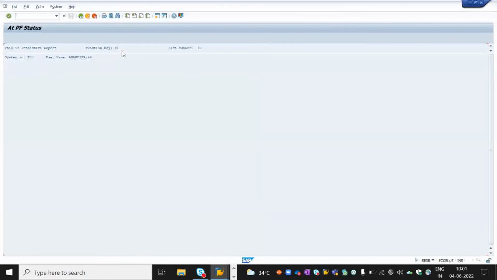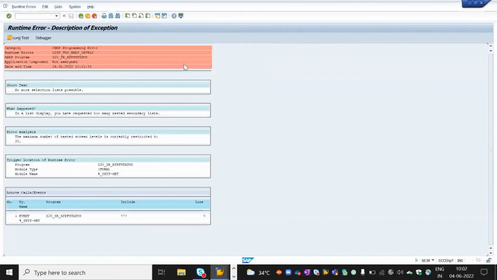Maximum how many list numbers can we create in an interactive report? 20 lists we can create. These are the list numbers. After that, we'll get the dump. You can see the maximum number of nested screen levels is currently restricted to 20. More than that, it will not come. We'll get this message, list too many levels.